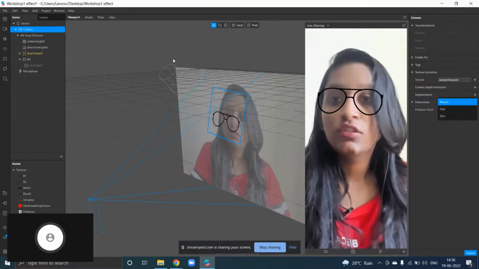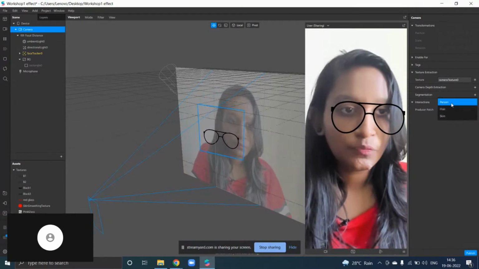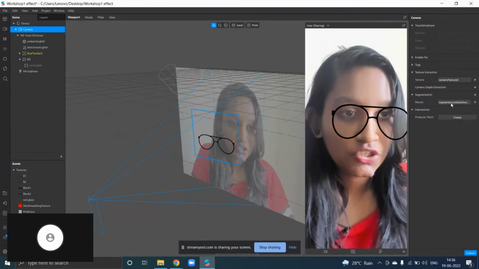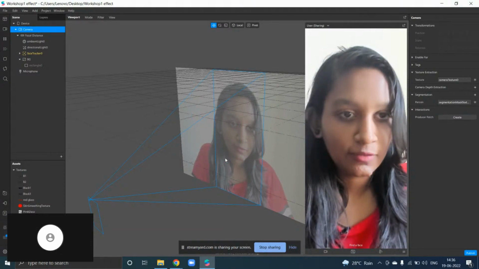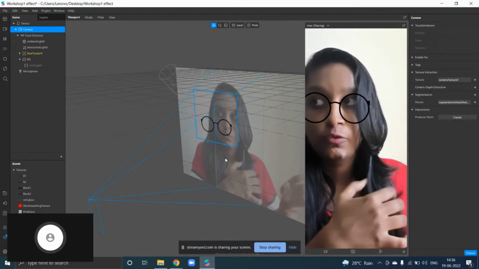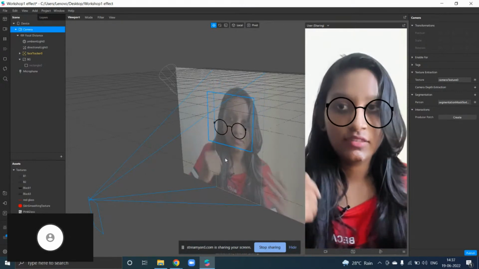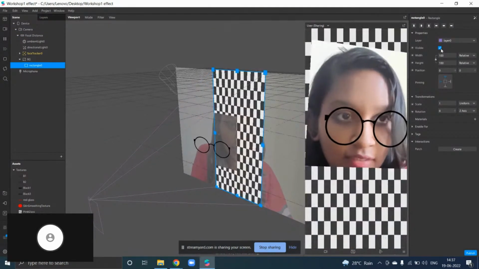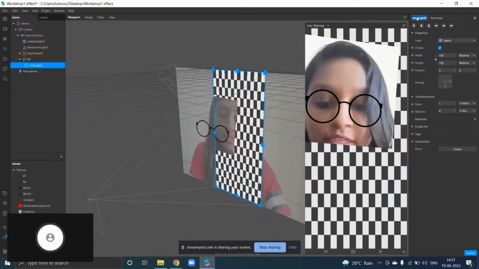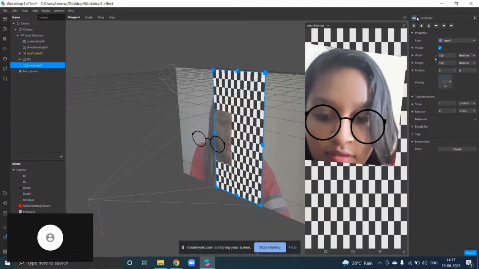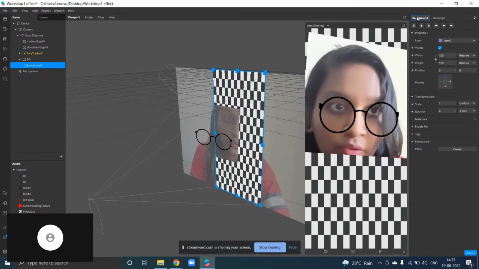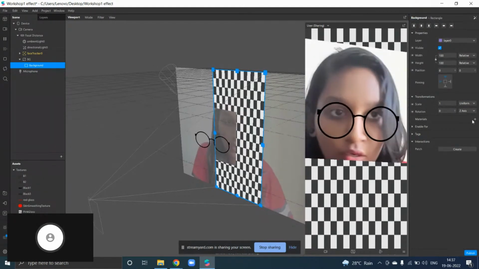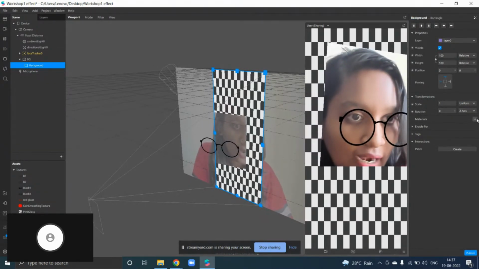All right, so what we will do is add a person segmentation over here because we want our background to be changing through different colors with some time. So I enable this rectangle, and let me give it a name, background. Now I will add a material to it.